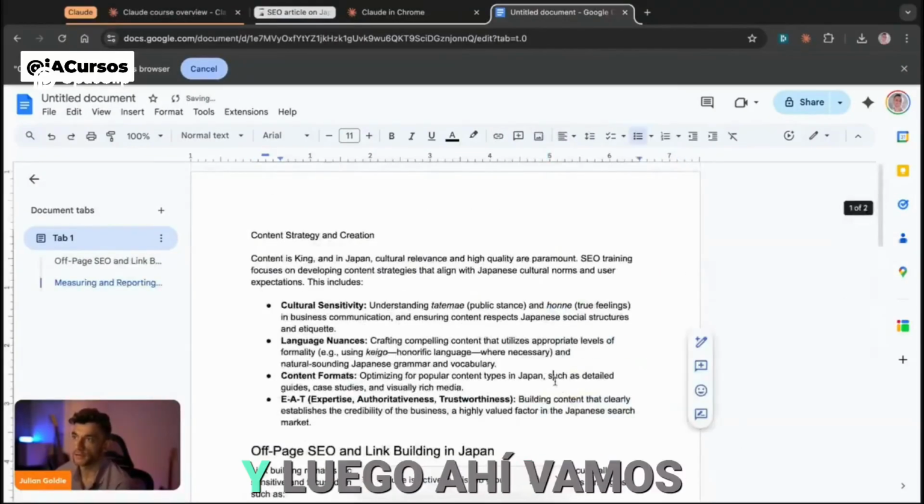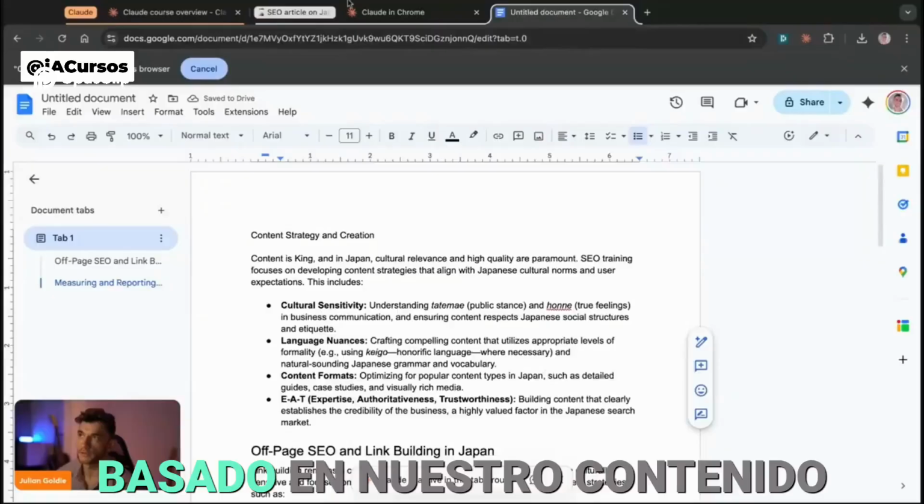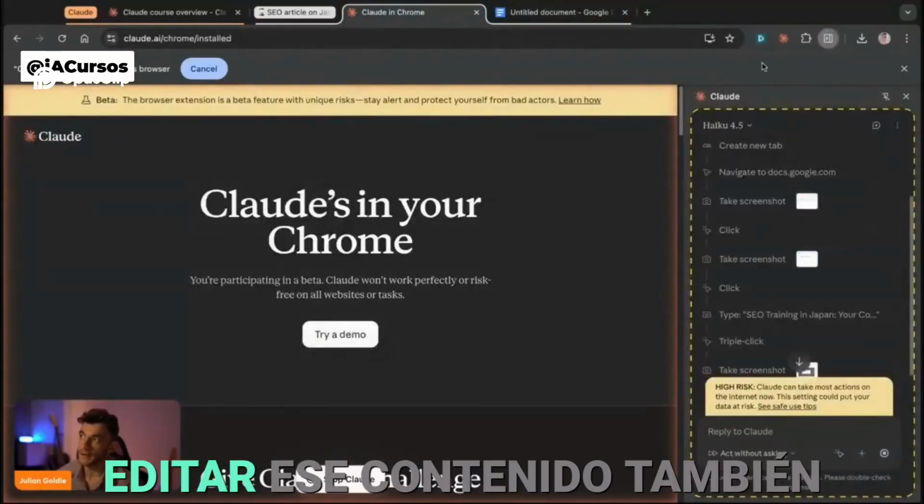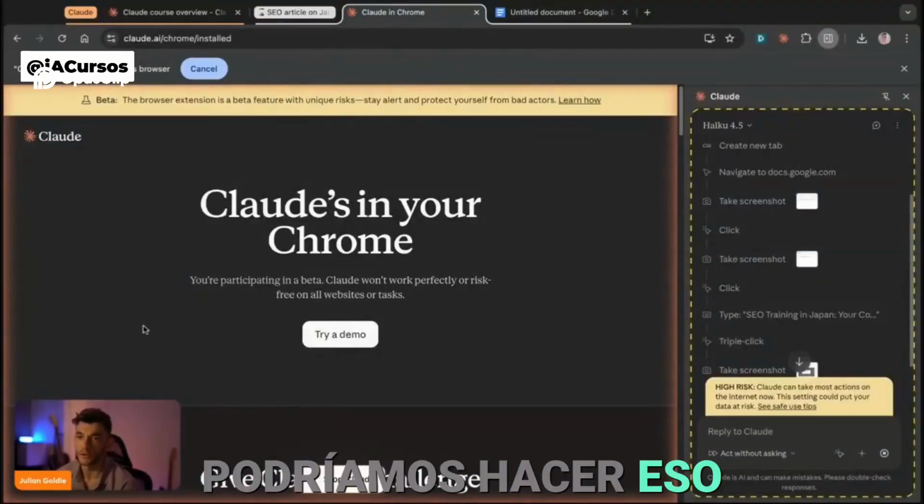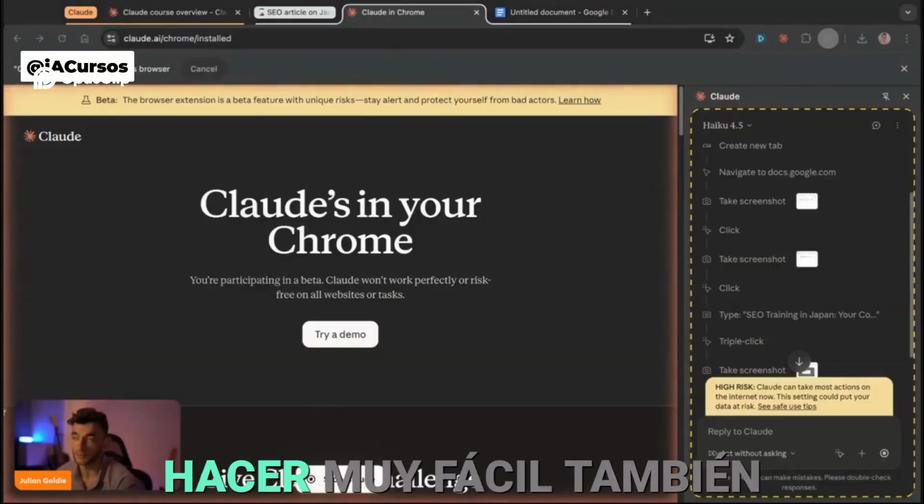We can click insert and then there we go. We've got the article based on our content. And if we wanted Claude to edit that content as well, we could do that. If we wanted to go off and post a tweet, I think it could do that pretty easily as well.